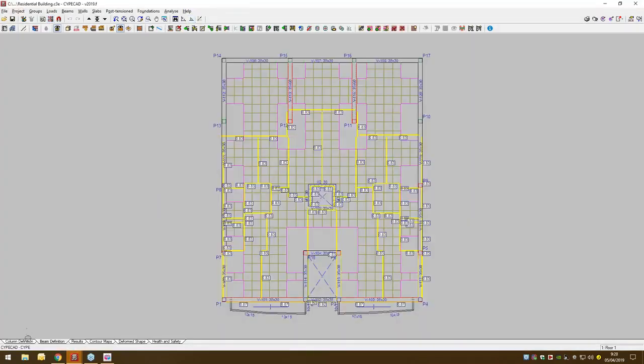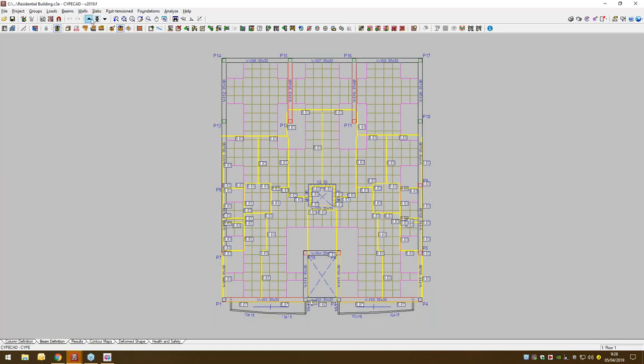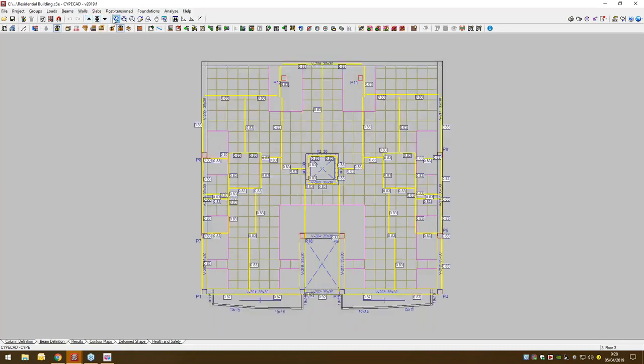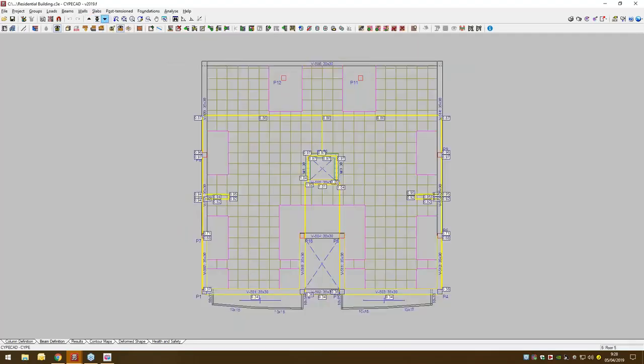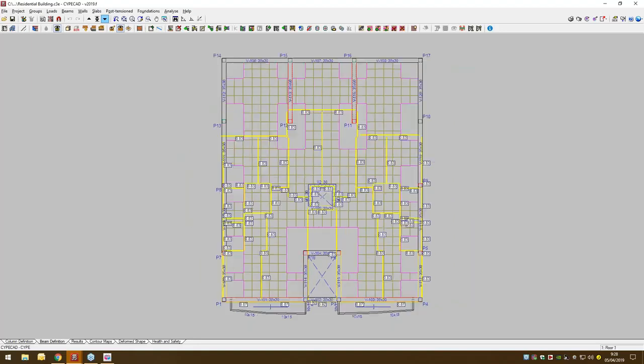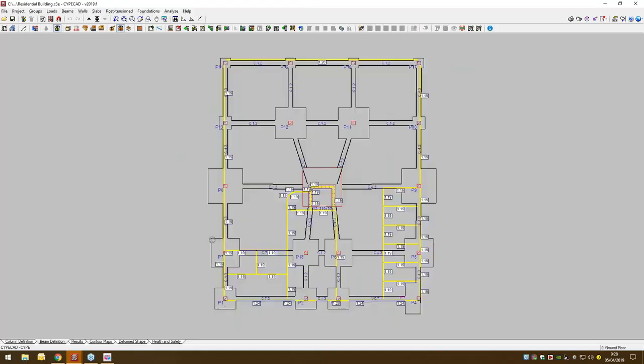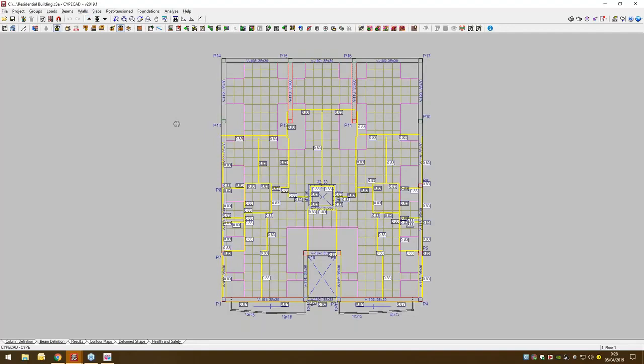So this is the completed version. So if we go through all of the floors, you can see that everything has been defined properly. And that's the roof. And our ground floor has footings as well as beam connections, strap beam connection. Okay, and once this is completed, we can go to analysis.